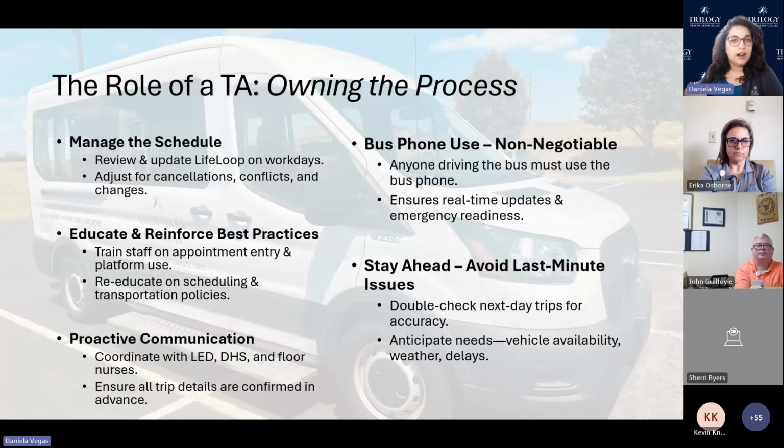So as we are evolving in our transportation processes, we're going to talk a little bit about who is responsible for what when it comes to transportation. So we'll start with the TA. Some of you may have a full-time or part-time TA, somebody that actually has that title. And so this is what they should be doing. If you don't have a TA, a lot of these things will fall onto your LED or whoever is driving the bus at that time.